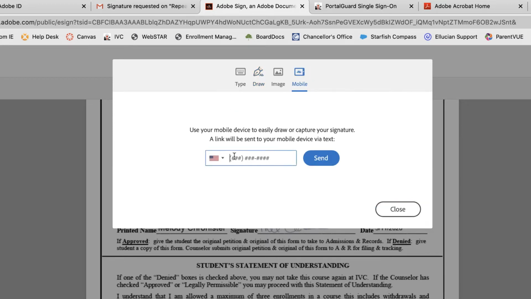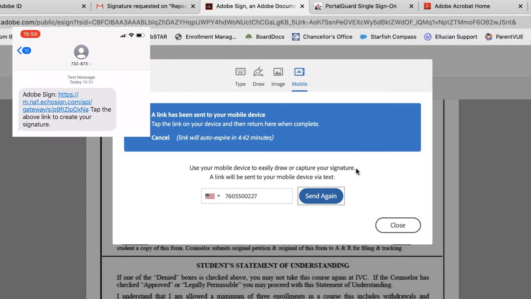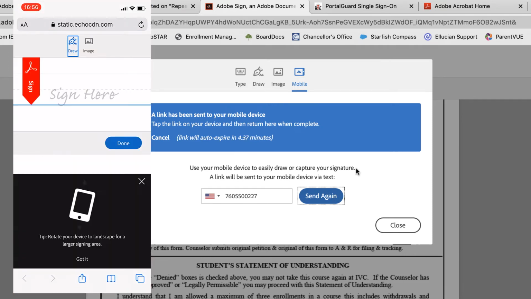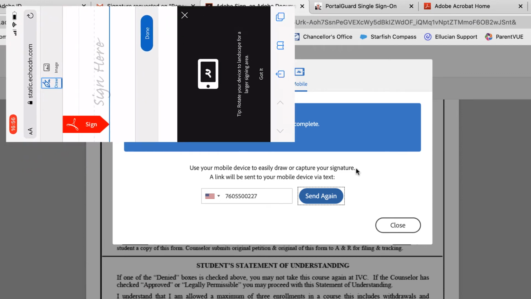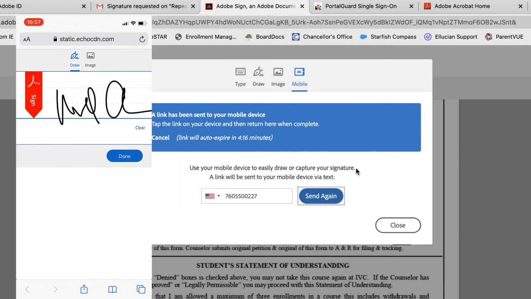So if you do this, then the student can type in their mobile number and hit to send. And it texts them a link to sign. And then they sign it with their finger. So watch, I'm gonna do that here. I just opened up my text message, clicking on it to sign it. It pops immediately open on my phone and gives me a white box for me to sign with my finger. And then I click done.